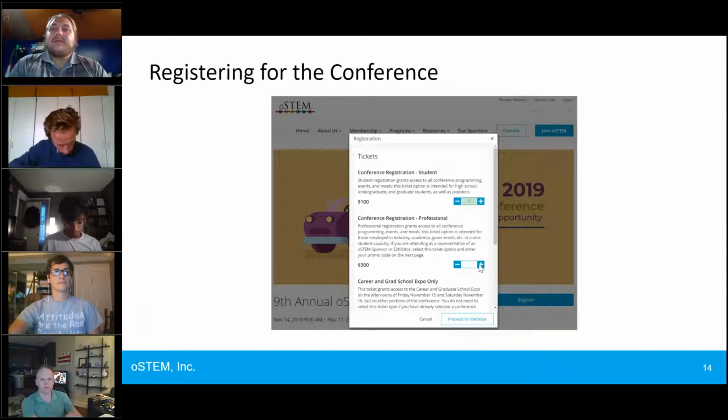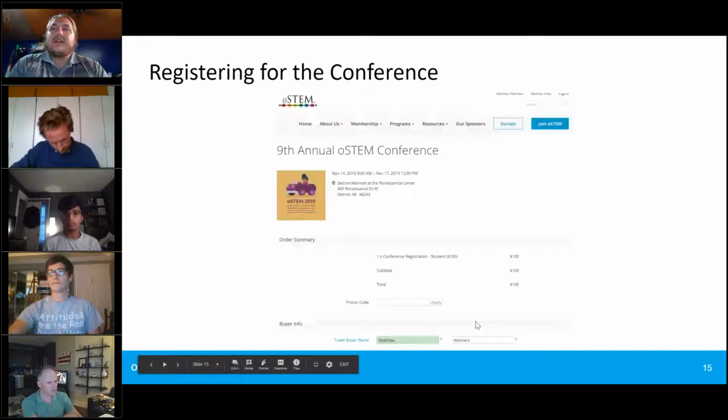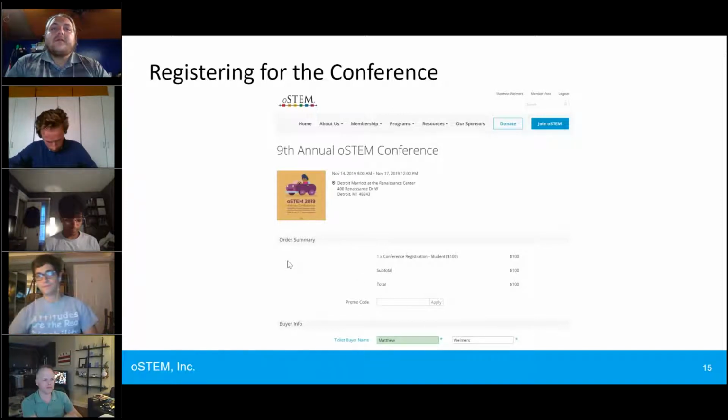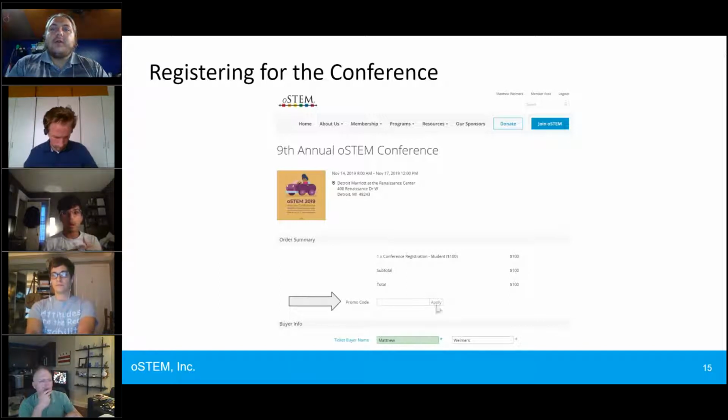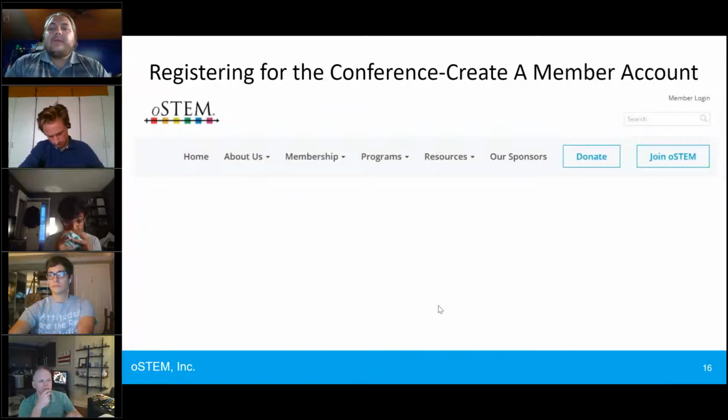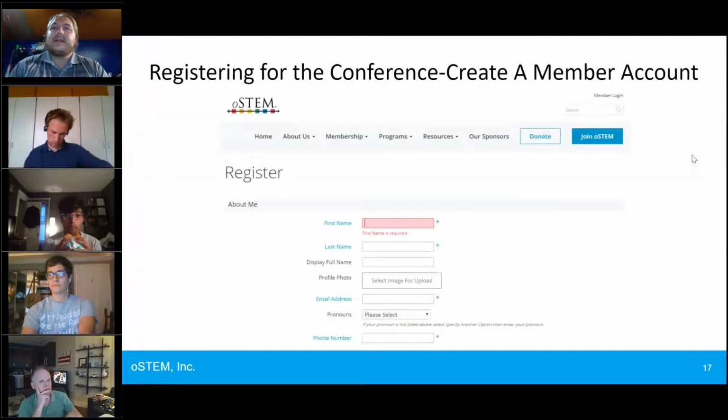After determining how many registrations you are interested in purchasing, you proceed to checkout and will be redirected to enter your information. For those with registration codes, they are typed in under promo code and you click apply after filling out your information. Now, for those of you who do not have a member account, it is quite easy and simple to create one.